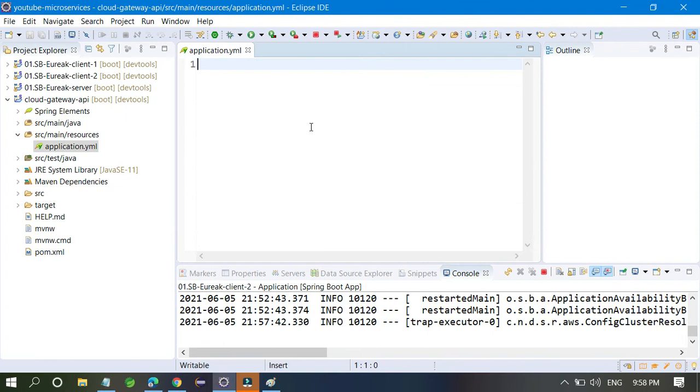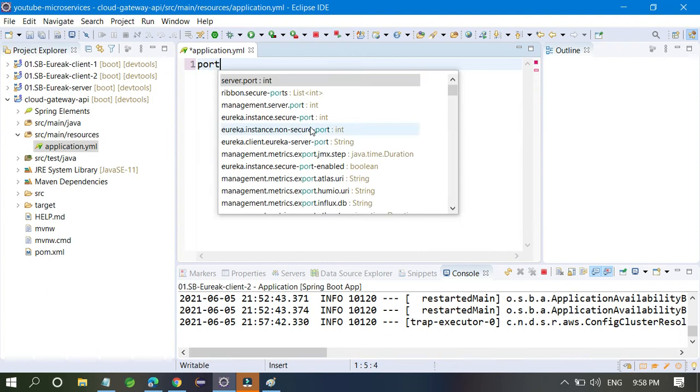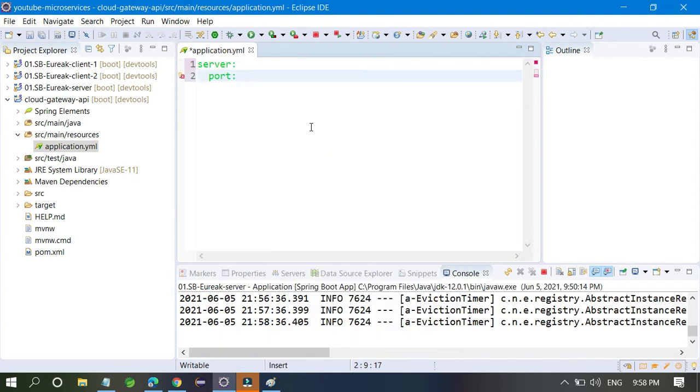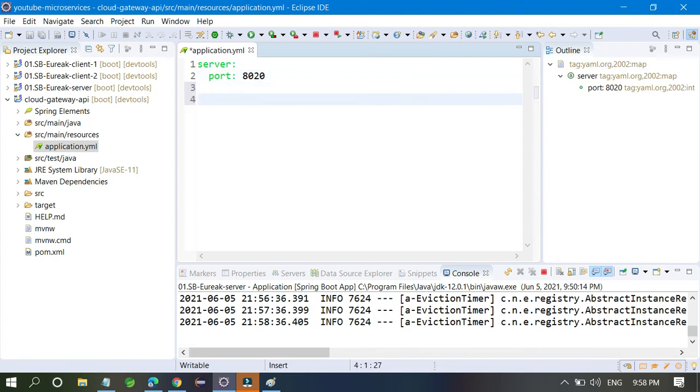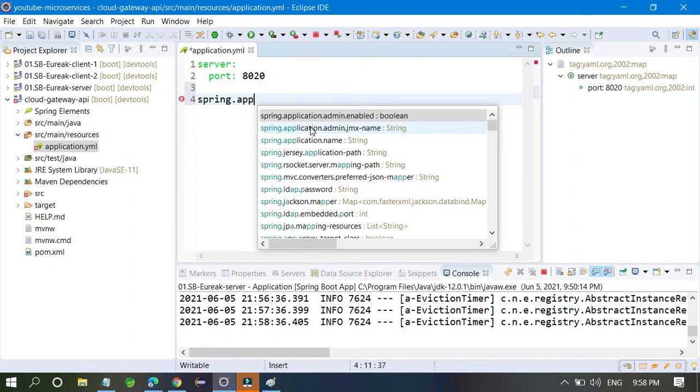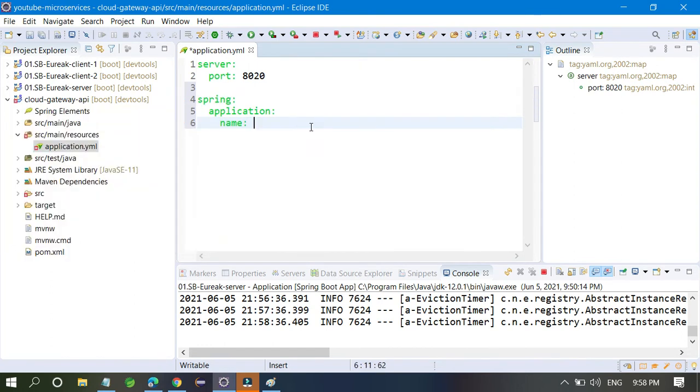Here you have to write the port. It automatically gives you server.port, so just mention your port number like 8020 for the API gateway. You also have to mention your API gateway name: spring.application.name, and here you can say api-gateway. This is the name of our project.